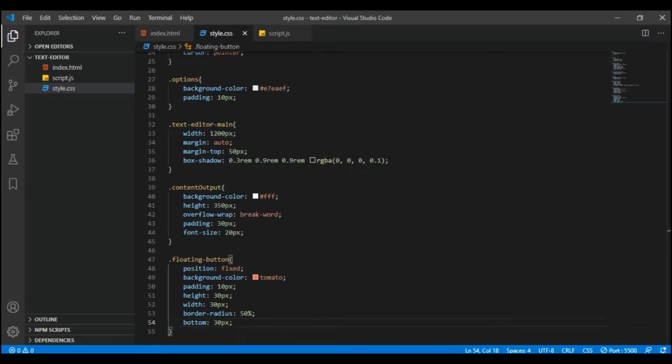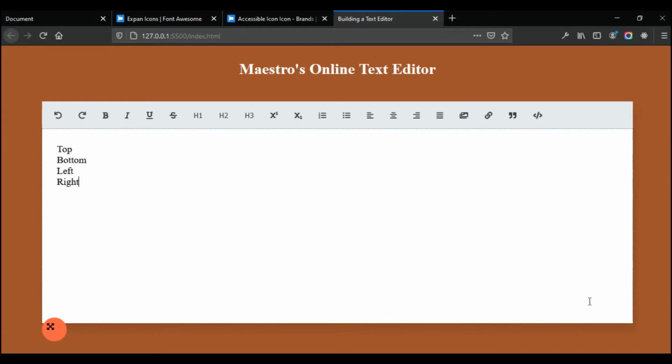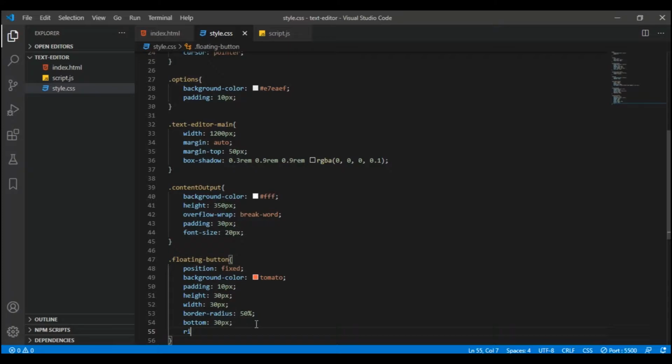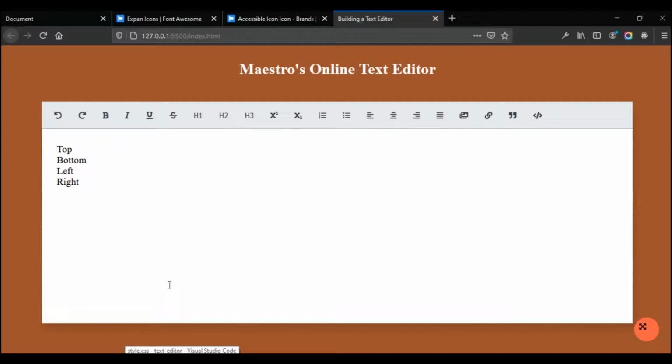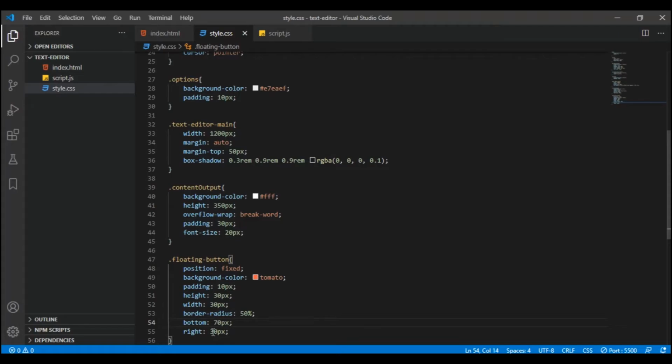I want it to be somewhere around here or here. So I'm going to put the bottom and the right, in pixels also. Right here. Still not okay. Let's say something such as 50. All right, that's looking better. Then 60. You can experiment with these attributes as you deem fit.